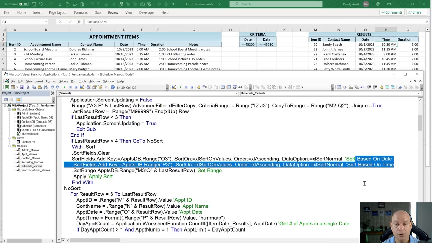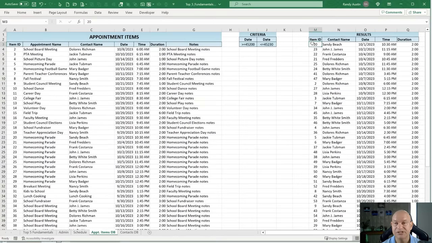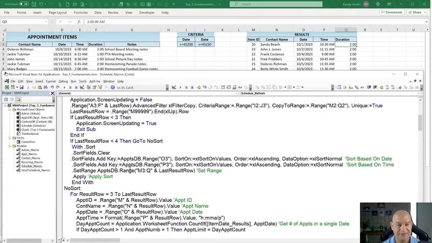That's the first sort. The second sort is going to be based on time. Again, we're going to add another key. This time it's going to be based on P3, that's our first time on P3, and we're going to sort it ascending, also the earliest first, based on time. We're then going to set that range. That range is going to be the first row of data, which is M3, and the column in the last row. Q is the last column, and we already have the last row. Appointment, again calling out the sheet one more time, range M3 through Q in the last results row. That's going to set the range. Lastly, all we need to do is apply that sort.